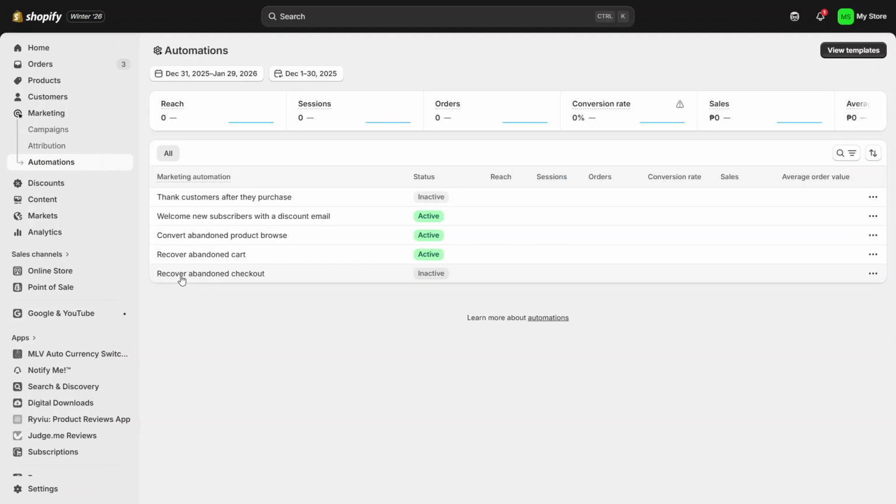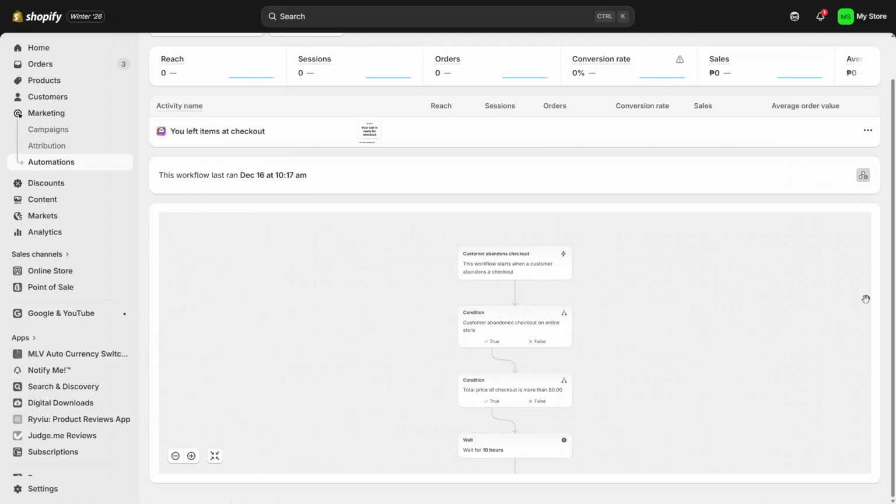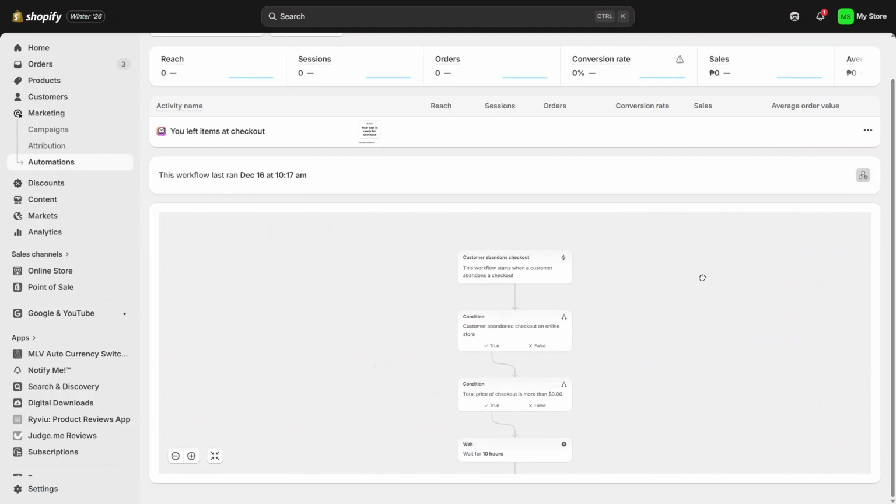From the list, look for the option called Recover Abandoned Checkout. This is the automation that specifically targets customers who added items to their cart, went to the checkout, but never actually completed their order. Click on Recover Abandoned Checkout to open it. Now you'll see detailed information about this automation. This includes an overview of what it does, who it targets, and the workflow itself.